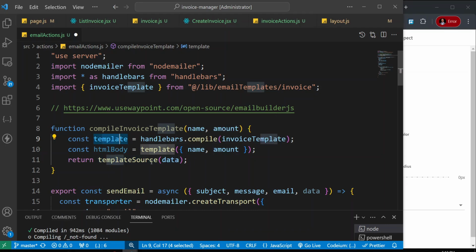Last but not the least, we'll now return this HTML body. Control C, and then I'm just going to paste that in here. So you see, this is how you can convert the template into something that can be sent to the user with Handlebars. So let me just take a second look at it.